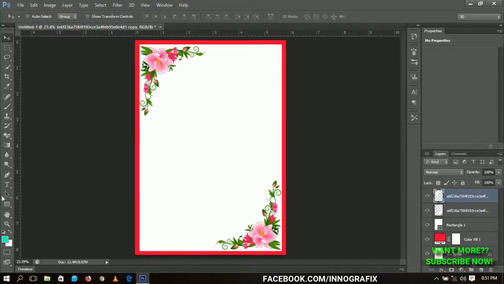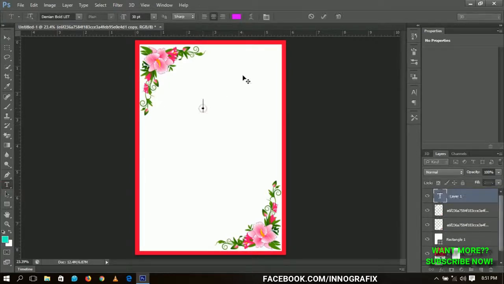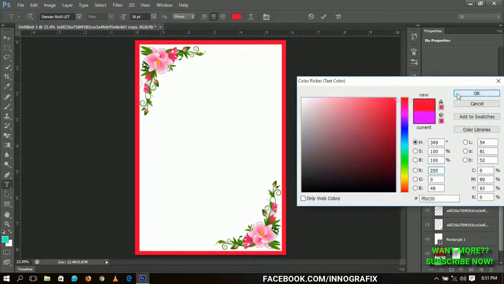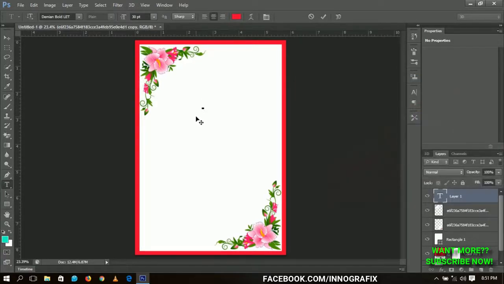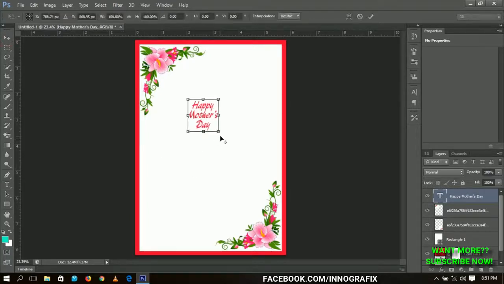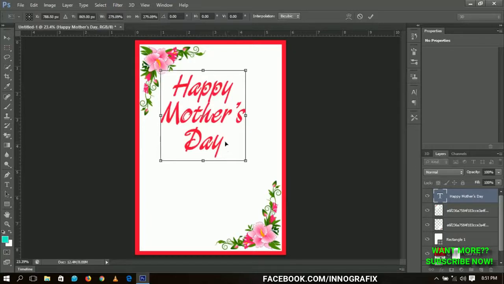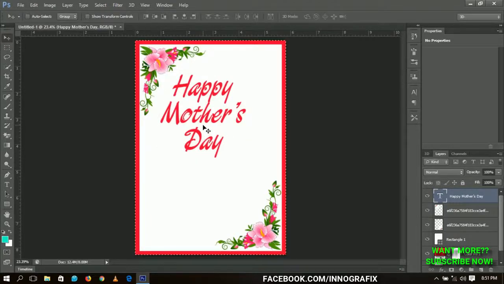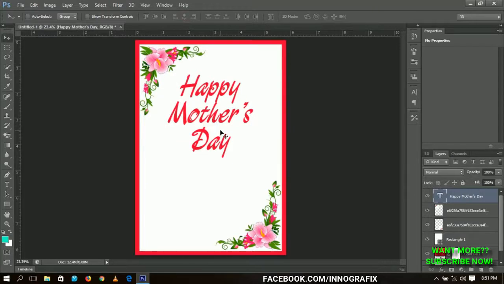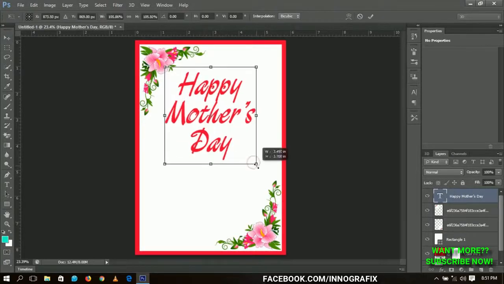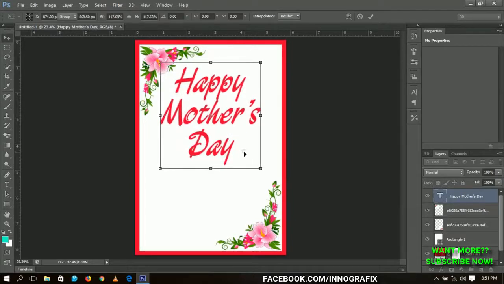Next we're going to type in Happy Mother's Day. So I'm going to use the font called Damion Bold, and then I'm going to choose the color from the background over here so that it will be uniform. So I'm going to type Happy Mother's Day. Alright. So when I'm done, I'm going to press Ctrl T to transform it and make it a little bit bigger, and then I'll press Ctrl A to center it like that, and then we can transform it a little bit more like this. Yeah, I think this is cool.